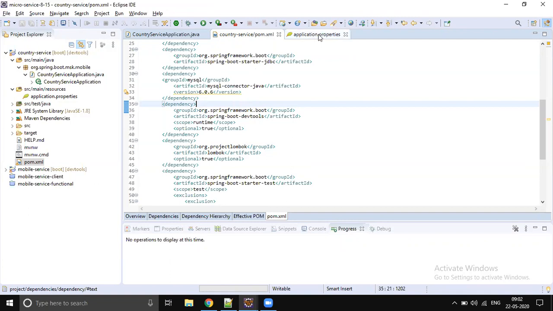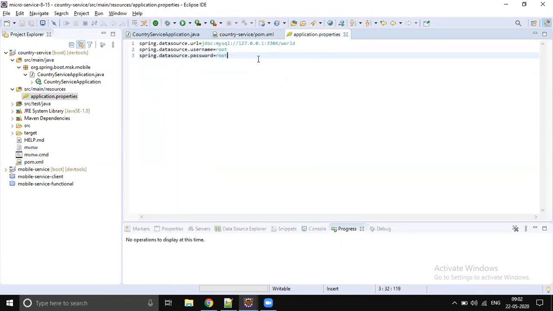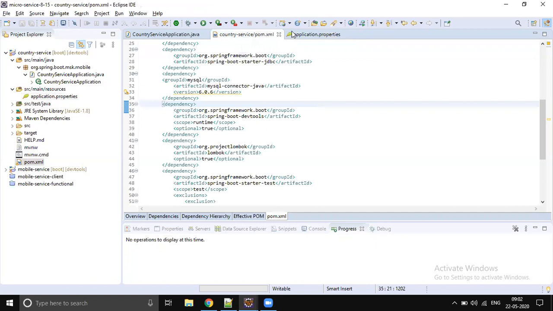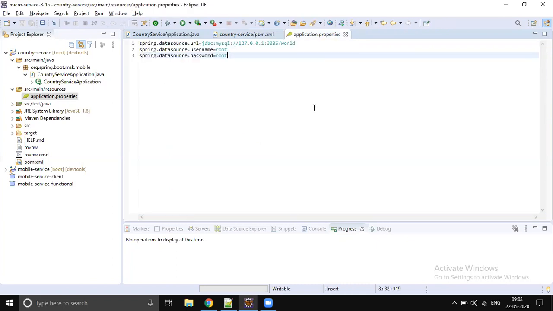Yes. The application.properties file, we will be connecting to this, right? So with this, we are done with the setup. We added the pom.xml file dependencies and added the properties file. Is it done? Are you guys doing it parallelly with me?